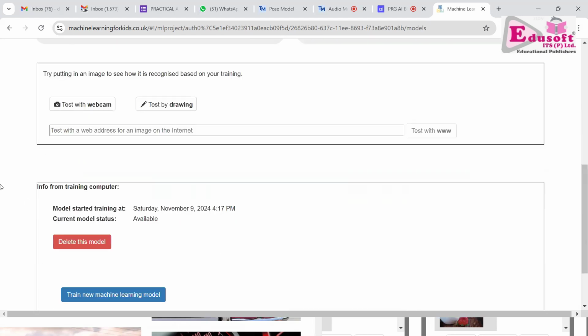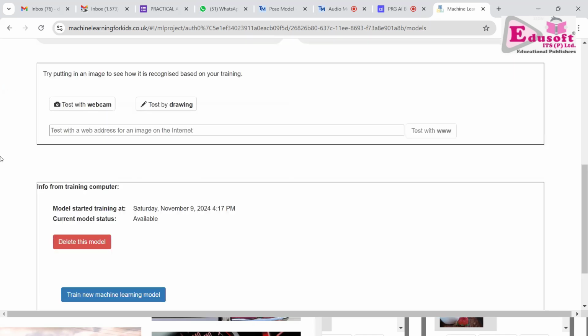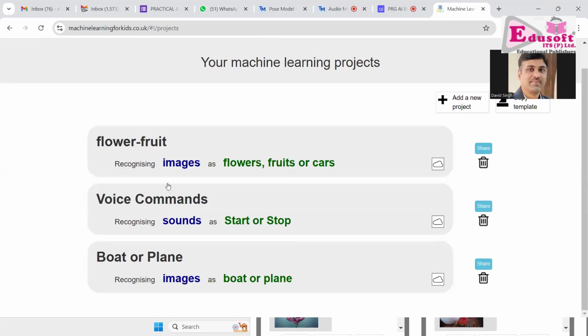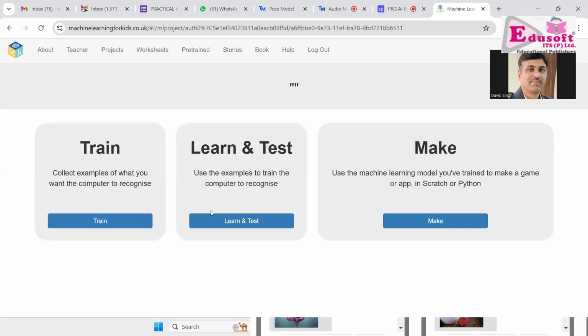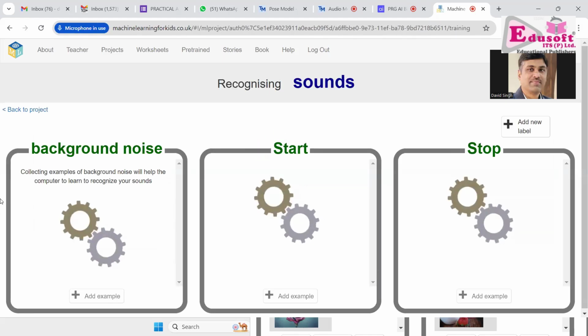Now here, once the model is trained, it will take some time to get itself trained. And here you can test it with the help of webcam, or test with the help of drawing, or you can test with a URL. I have shown you the process here that when you go to any project, suppose this voice command project is there. So for training, what you have to do? You have to create various labels over here like this.